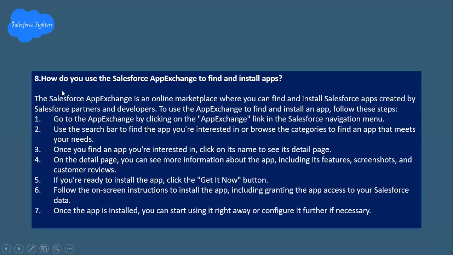Next question: how do you use the Salesforce AppExchange to find and install apps? The Salesforce AppExchange is an online marketplace where you can find and install Salesforce apps created by Salesforce partners and developers. To use AppExchange to find and install apps, follow these steps. Go to the AppExchange by clicking on the AppExchange link in the Salesforce navigation menu. Use the search bar to find the app you are interested in, or browse categories to find apps that meet your needs.